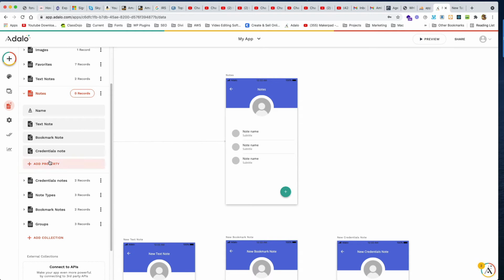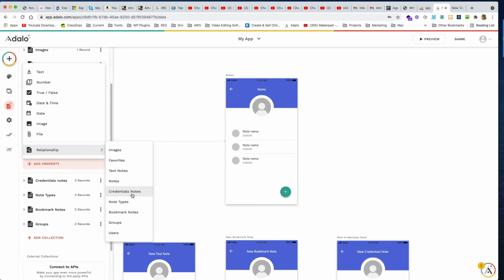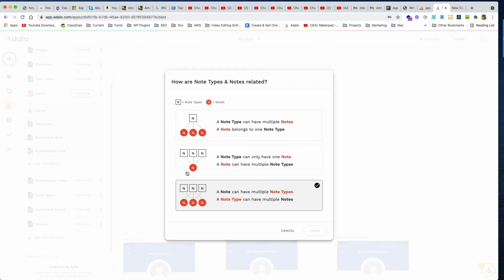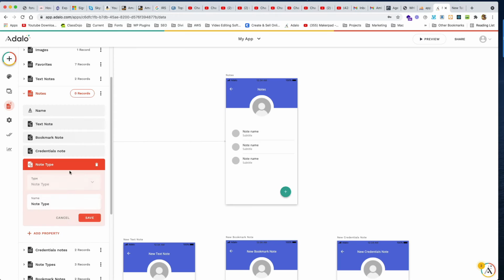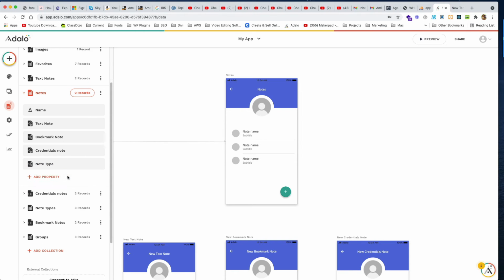All right, and then we want to have the note type. So we're going to say we want a relationship with note type, and note type can have multiple notes. Note type belongs to one note. Yeah, that's fine. Or a note type can have one note. A note can have multiple note types. A note can only have one note type. All right. So that's going to help us.